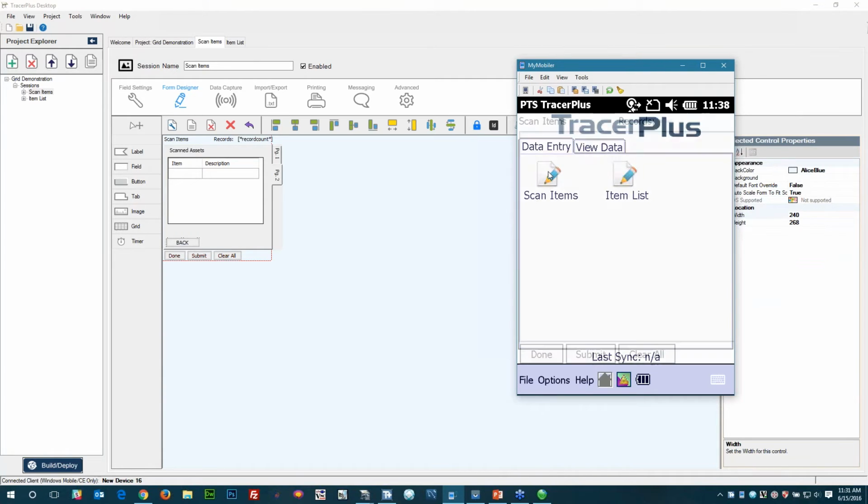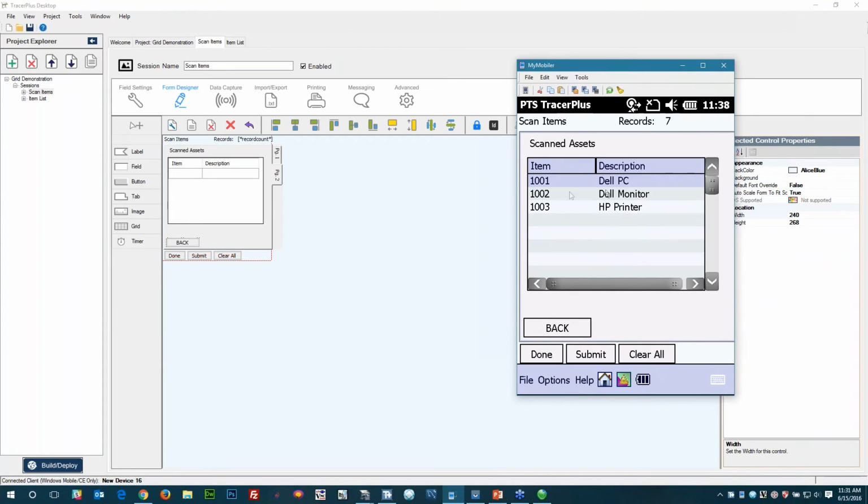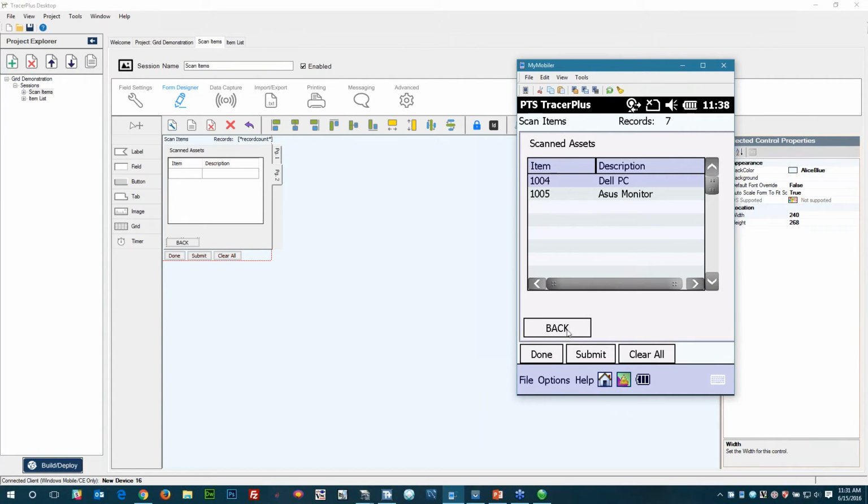All right. So now if we go to scan items and select a room, we see the items that we scanned for that particular room. We can do the same here for room 2. You can see that we scanned both of those items.